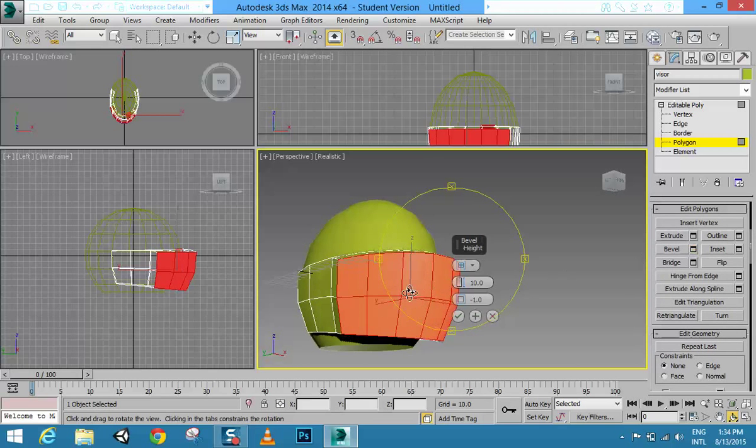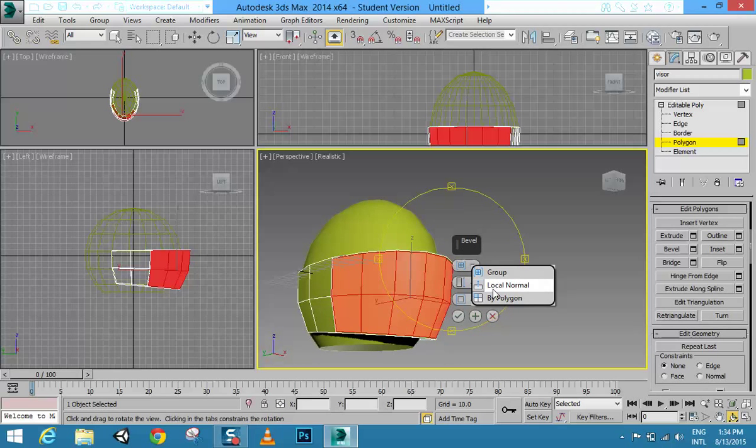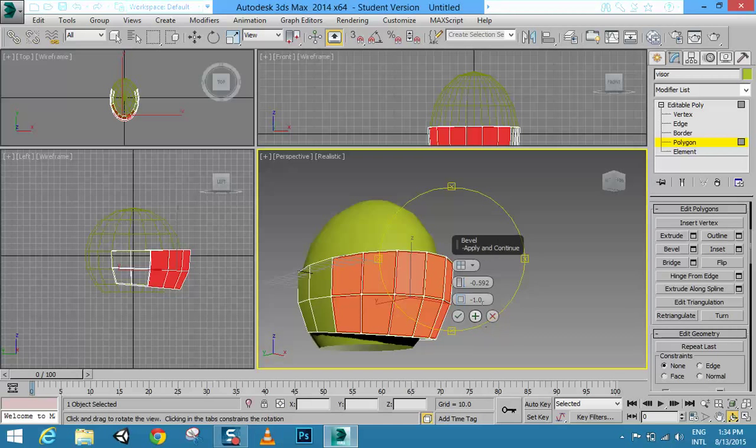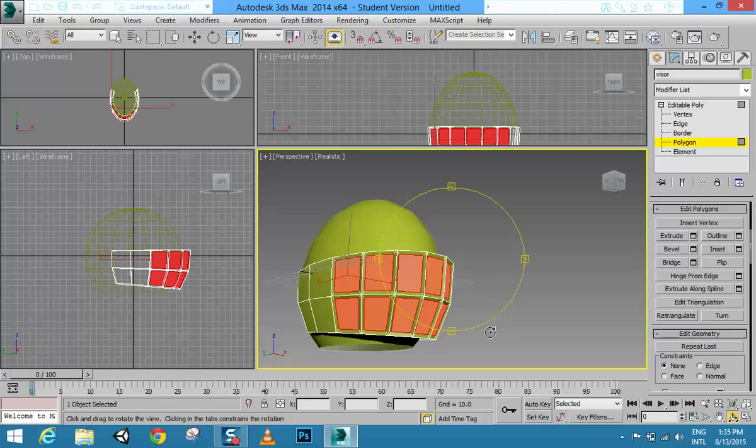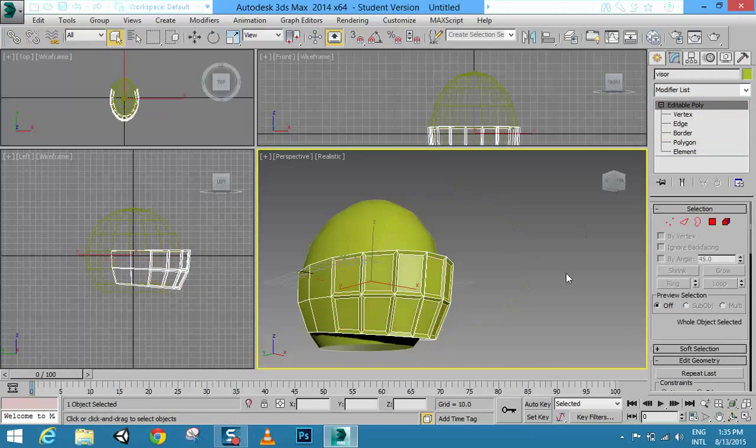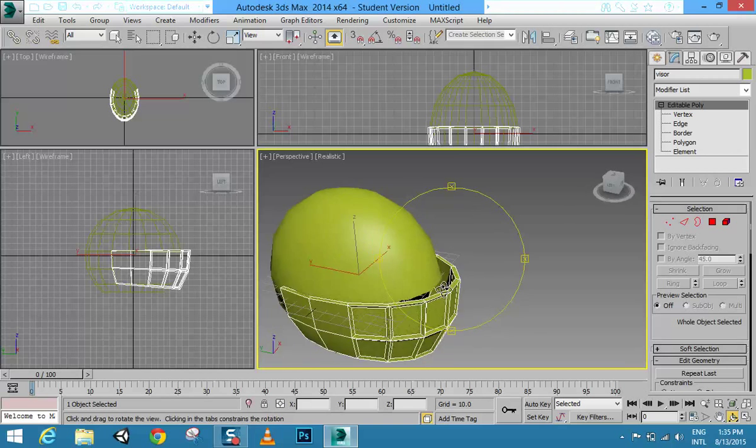Just going to bevel it inwards. I'm going to bevel it as an individual local normal by polygon. That means each polygon is beveled inwards. I have a bit of a bevel going there and a bit of this. So some kind of a metallic pattern there, or just a waffle pattern.